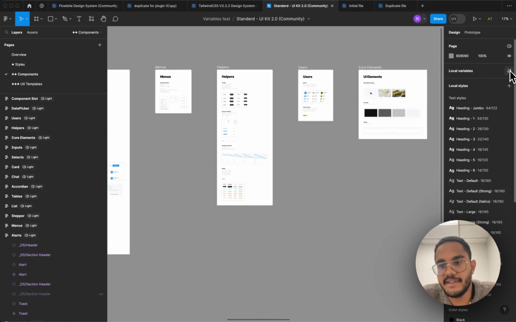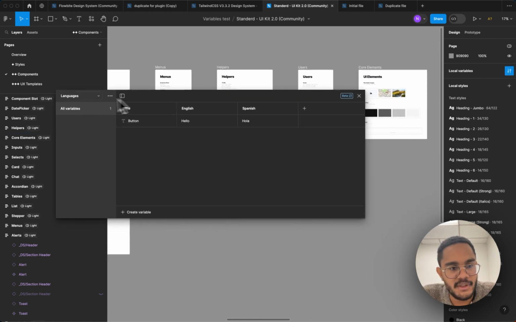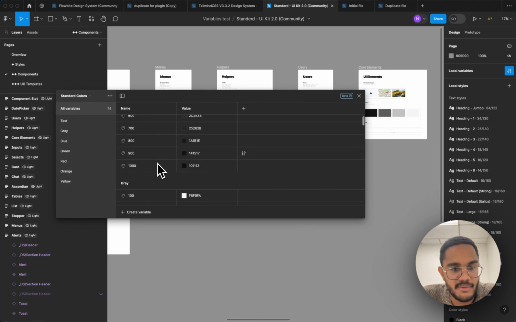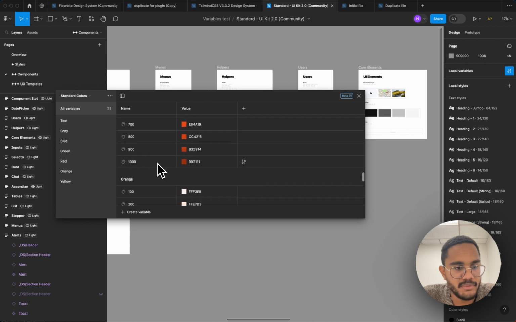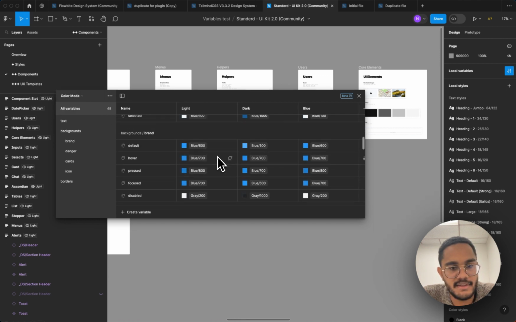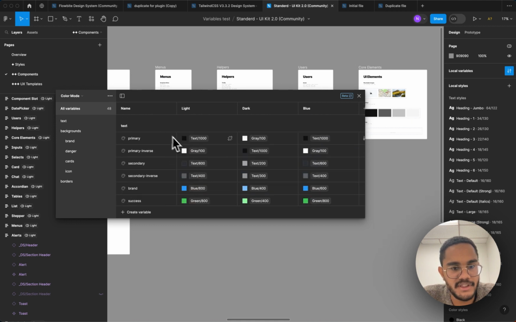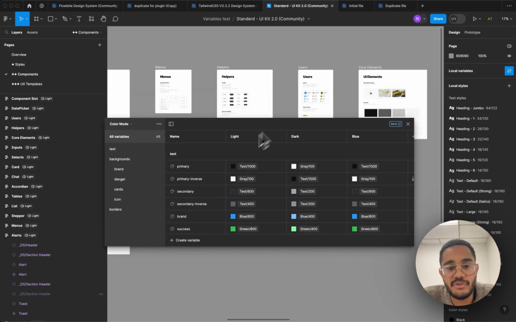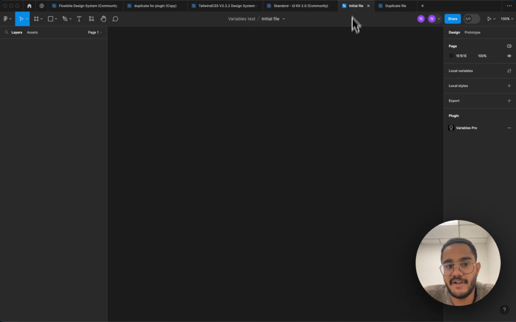So if you have a look at the table of variables here, we can see that they're using semantic colors, so simple colors, and they have their color mode here with 3 different modes: light, dark, and blue. Imagine you want to move these modes to this empty file.